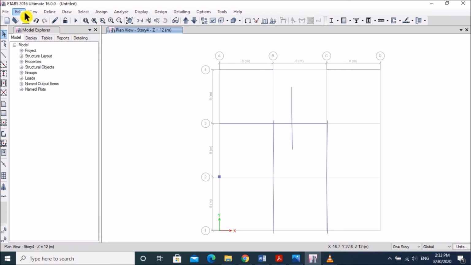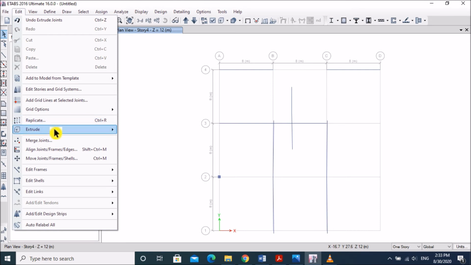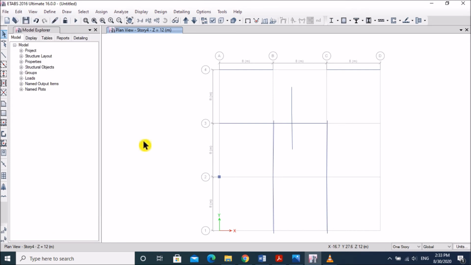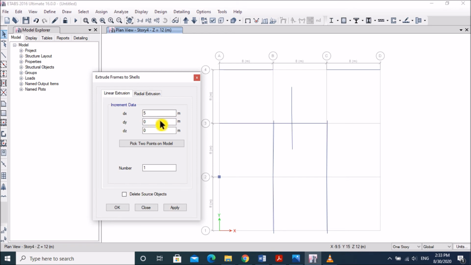Another one is go to Edit, extrude command, then extrude frame to shell. Now the frame should be converted into a shell element. You see, select this frame element and then in the y direction put -5, 0. You see, the frame element is converted into a shell element.